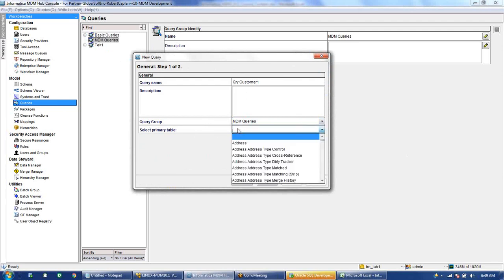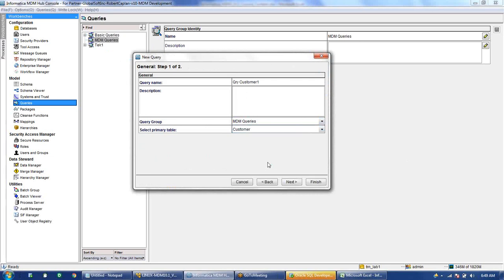table. So here you will see all the tables: all the base object tables, cross reference tables, and all the other tables which are associated with the base object, even staging tables and the landing tables. So if you want to create a query for any table, you can create it. But usually the queries are created on the base object itself, because I want to view the data from the base object itself. So I will select the primary table as customer.